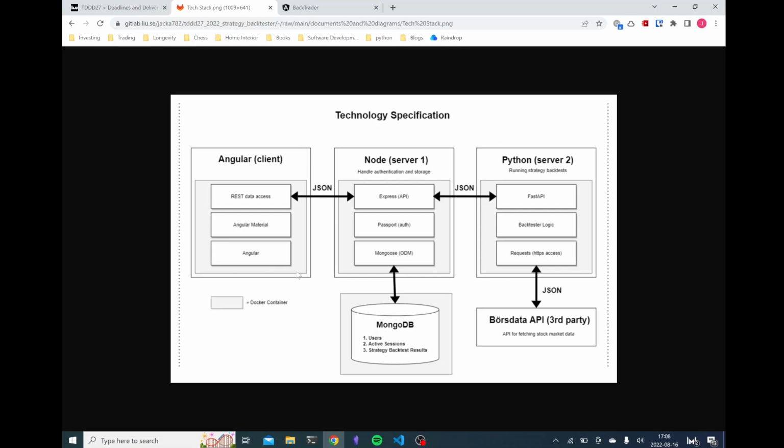And these gray boxes are supposed to resemble Docker containers. So everything runs in Docker and is orchestrated with Docker Compose.